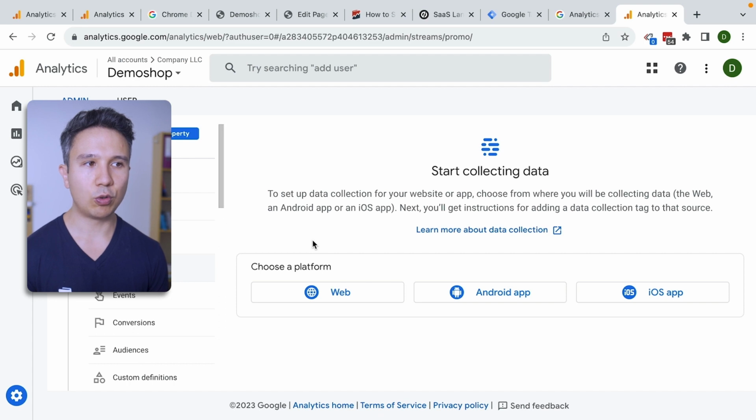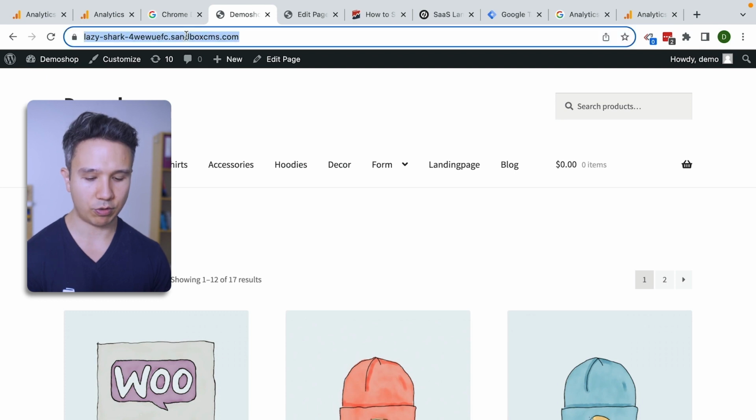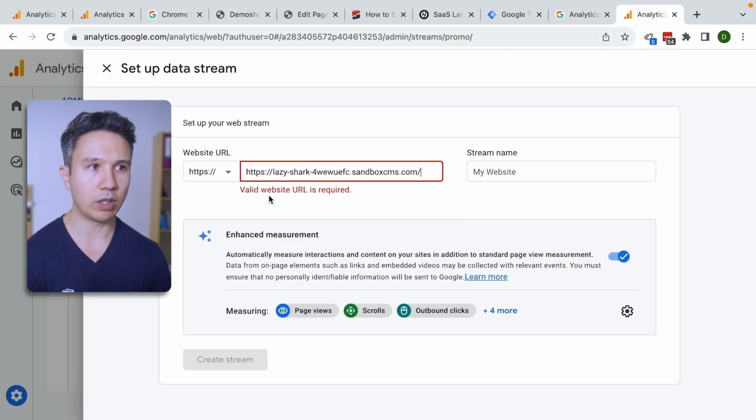You can choose to send web data into Google Analytics, Android data, or iOS data, and theoretically through the measurement protocol, way more than that. But these are the protocols that Google Analytics uses in order to capture your data. In our case, specifically, we are looking at a website. So I'm going to go with web stream here, and it asks me for my website URL. I can just go ahead and copy that from here and put that into my Google Analytics account.